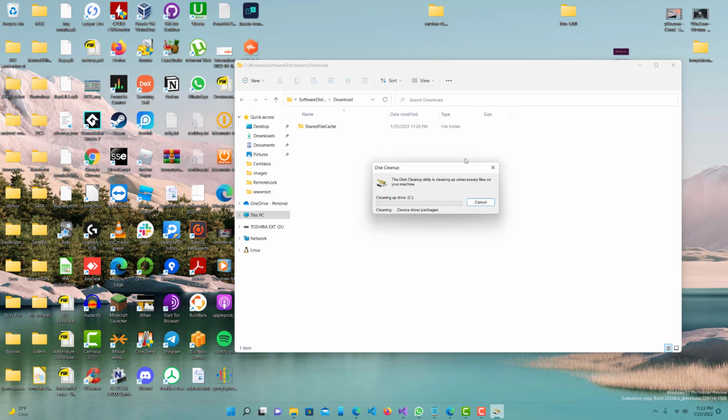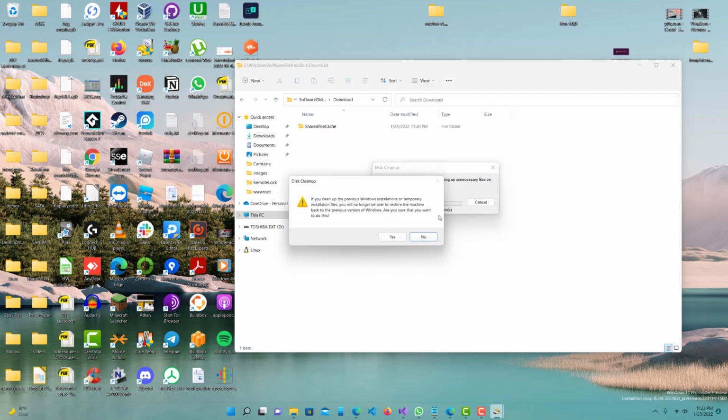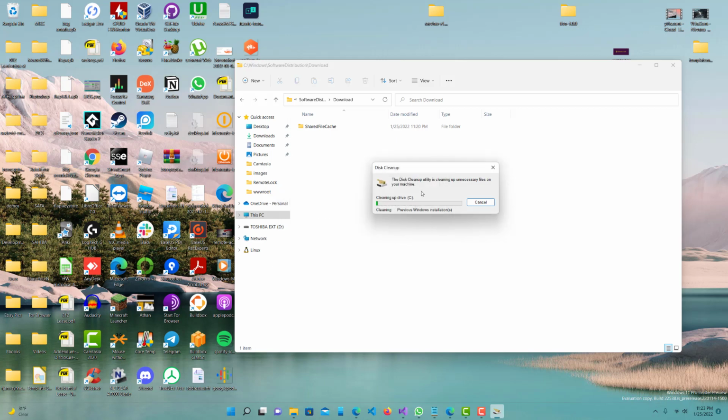So this might take a little bit since my files were quite big in size. Windows cleanup. Yes, so I don't need to restore back to that old machine, and it's up to you if you want to or not, but for me it's not really that important. That's why I am deleting it. So yeah, while that happens, it's going to take a little bit.